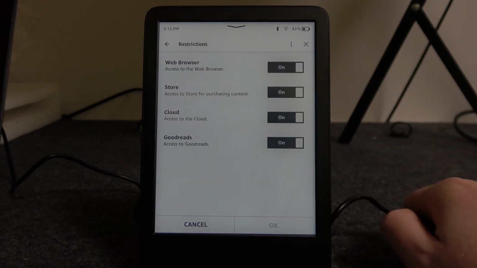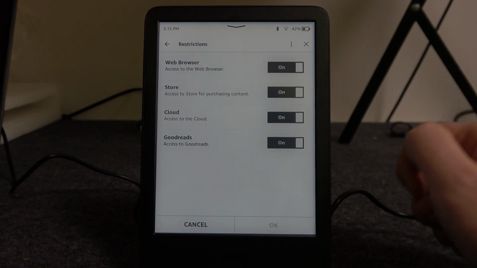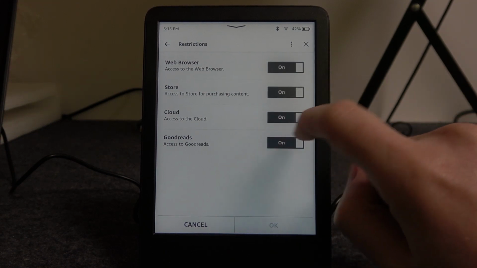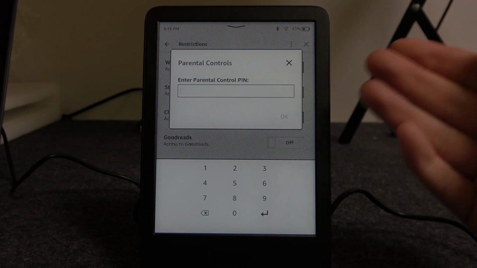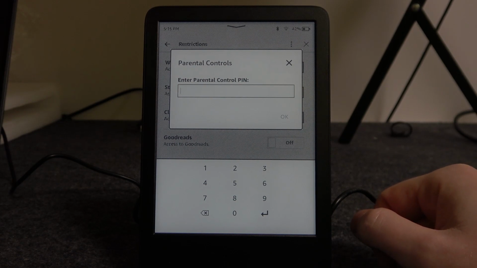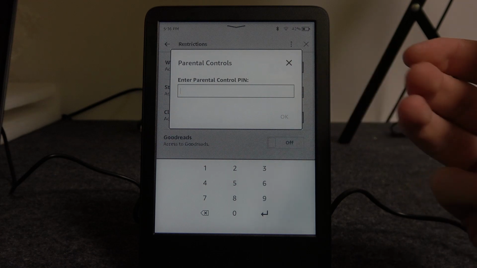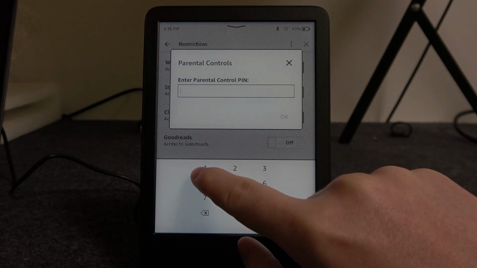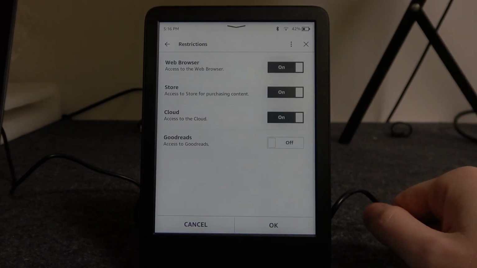Right here there's four different options: web browser, store, cloud and Goodreads, and we can activate or deactivate all of them for the kids or children that will be using it. And also, if you want to make any changes, you need to know your parental control pin, and let's enter it like this. Click on OK, and as you can see, now it's off.